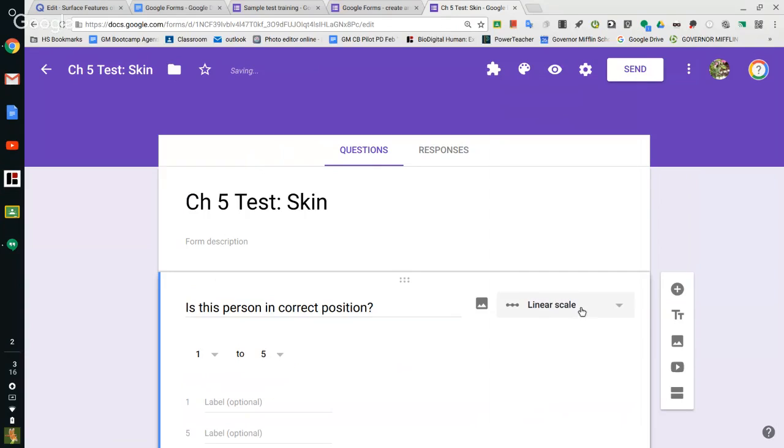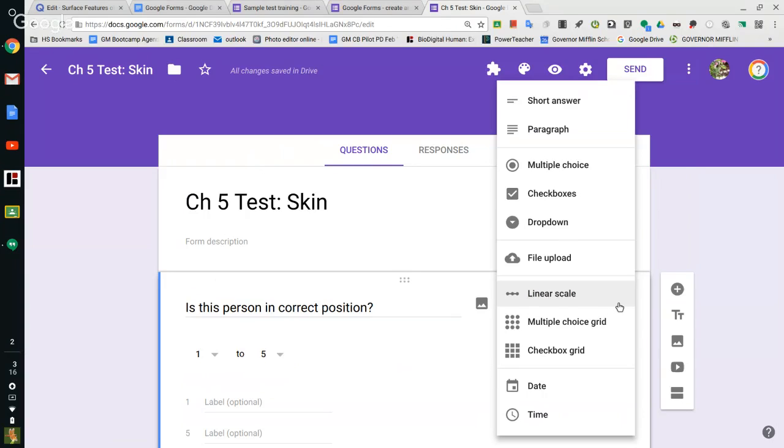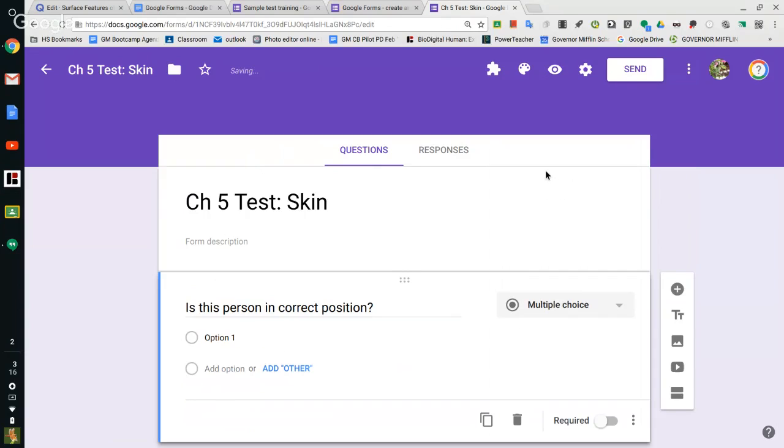The linear scale, like rate this from 1 to 5, 0 being totally unhappy and 5 being I could do this in my sleep. That's a good thing to use for an exit ticket also. Or even as, like, when they first walk in, what do they already know about it? Or check boxes if you want to have a whole list, or drop down. Most of the time, it's a multiple choice, right? And then you can type, even though it only has 2 options here, you can just keep adding more.